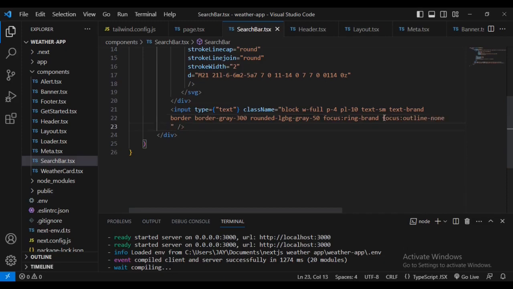Then let's have a dark color to the background, gray. Let's set it to 100. Then let's have a dark border, gray, and let's set it to 200 to make it more visible.